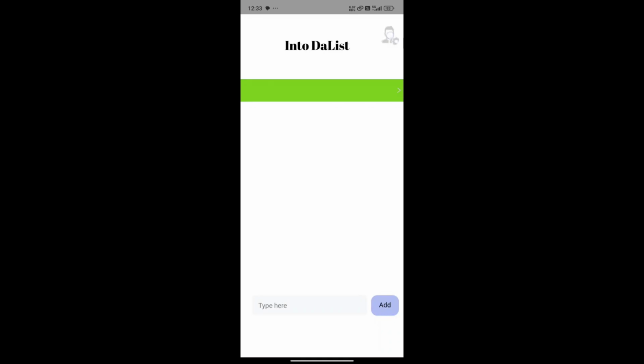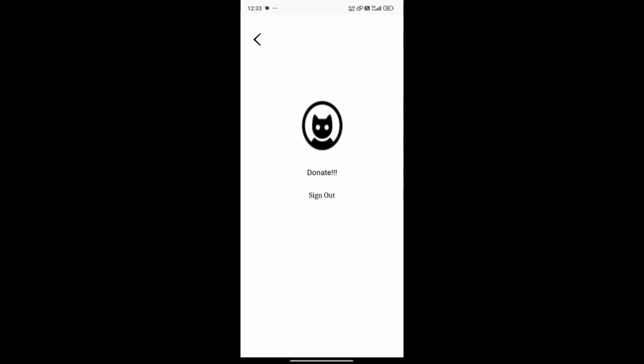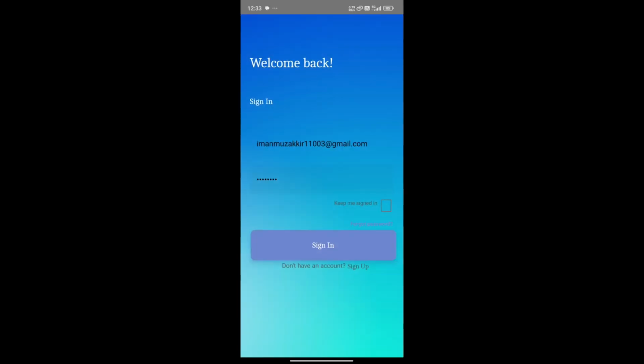Then in the settings page, it will show you the user profile. In the profile, it has donate and sign out buttons. If you click the donate button, it will lead you to the QR code, which is for business purposes. Then you can click back, and if you want to sign out, you can simply click on the sign out button right here, and it will lead you to the sign in page.